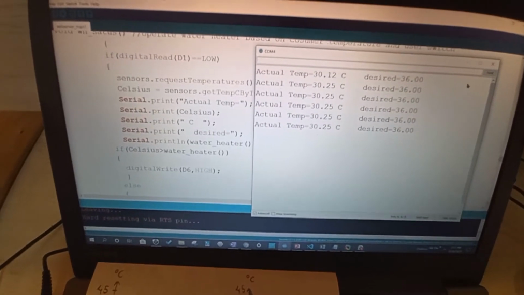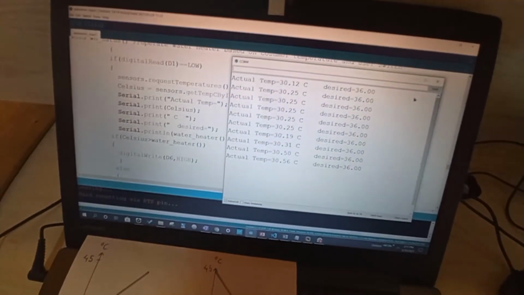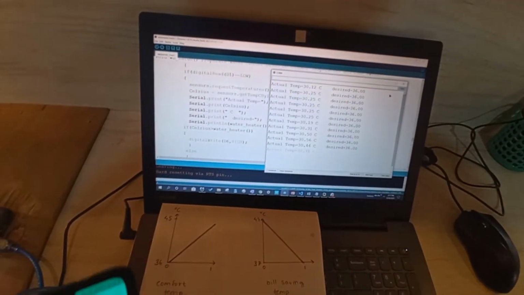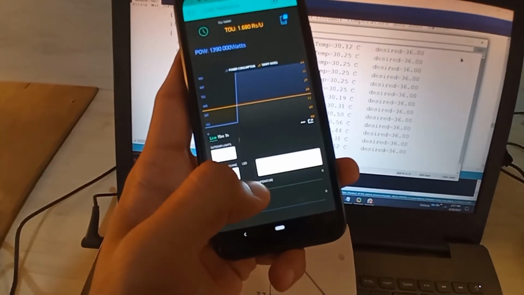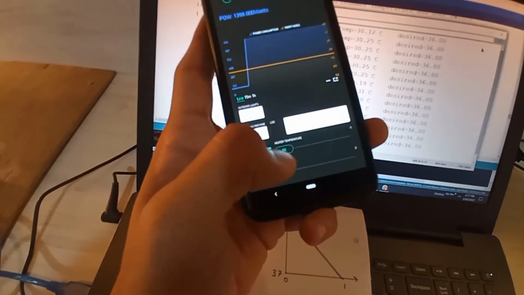Now, actual temperature is the temperature inside the bucket, the temperature of the water, and the desired temperature is how much I want the water to be heated up to. The thing about controlling the water heater is that I can vary the desired temperature. As you can see, there's a slider here.